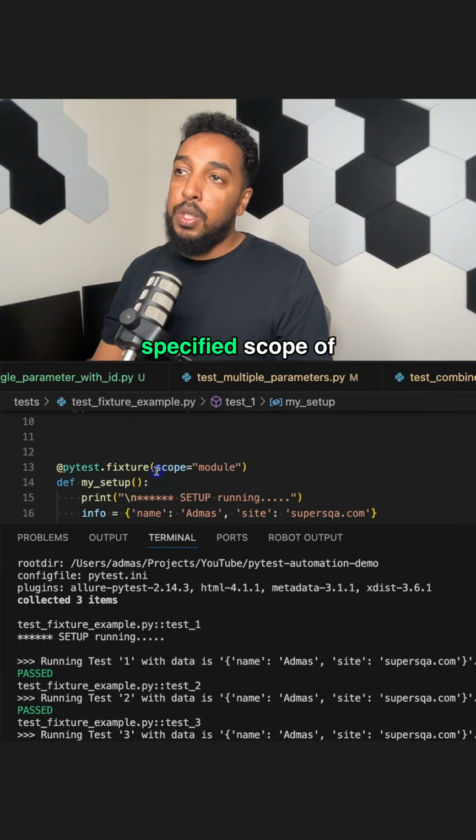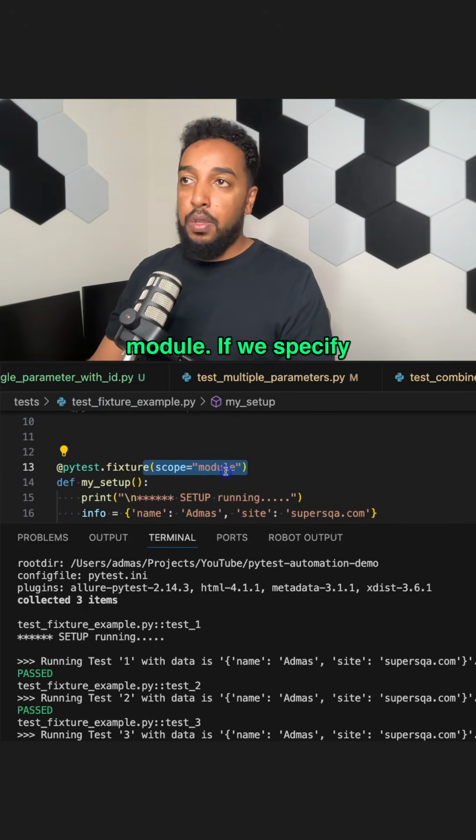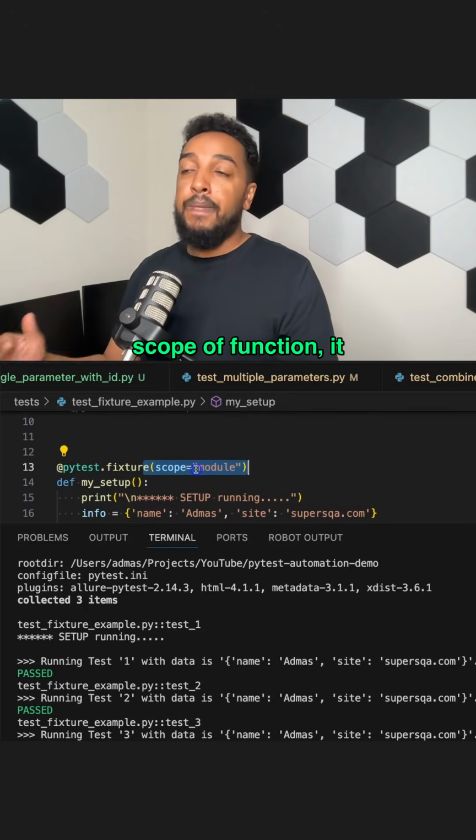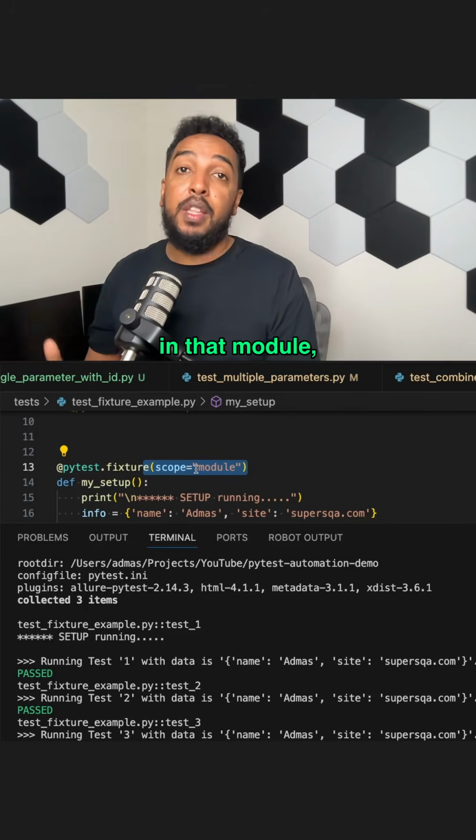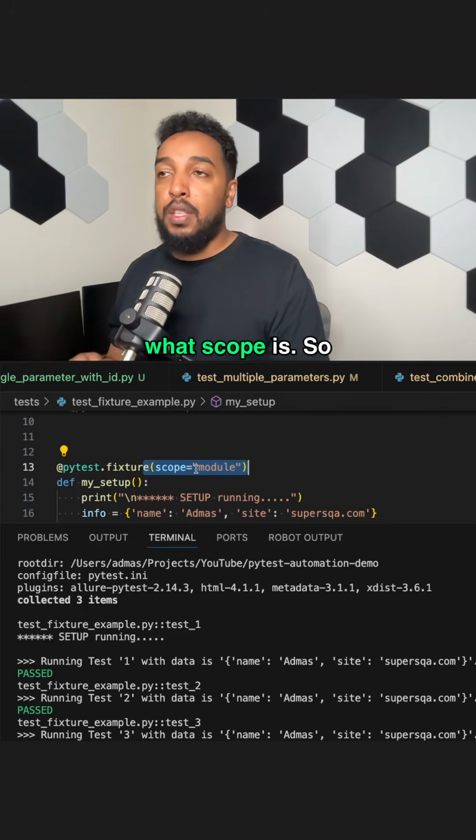That is because we specified scope of module. If we specify scope of function, both the setup and the teardown would run for every single test in that module, right? So that is what scope module means.